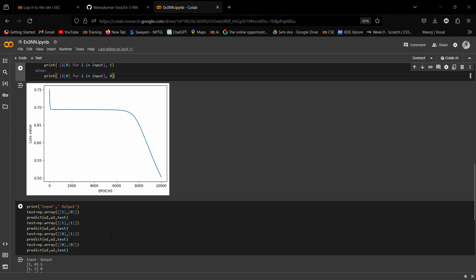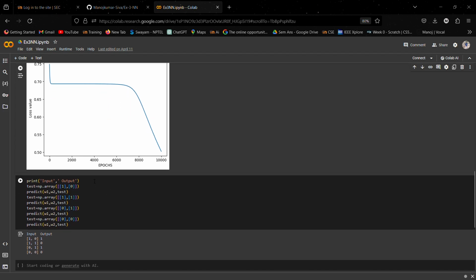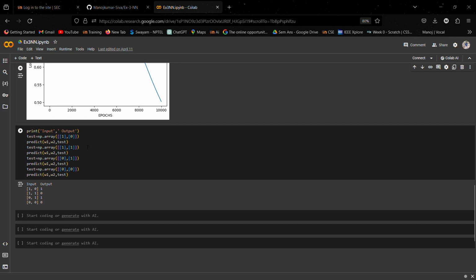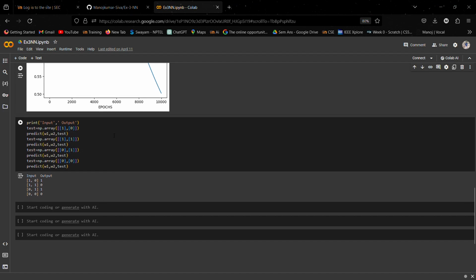And we are going to test the predict function. For that, the test cases are given. A list of test cases is created here. Each test case is a 2x1 numpy array representing the different input combinations for the XOR problem.